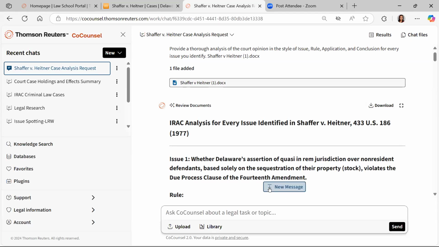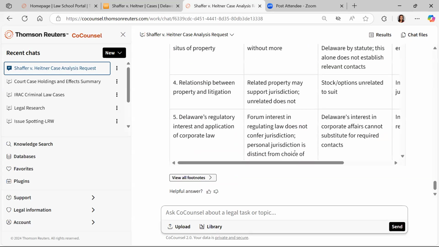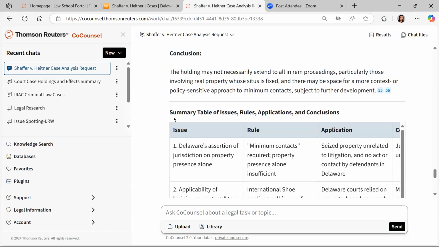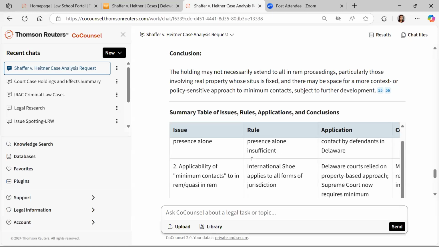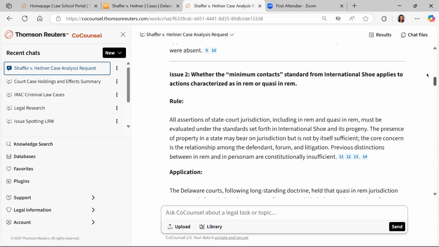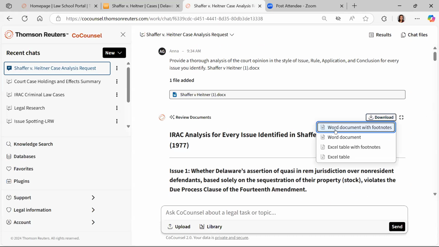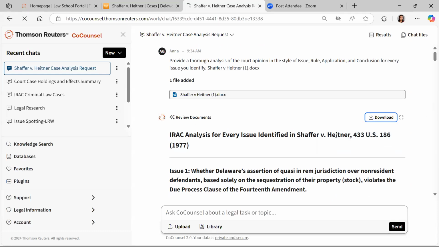Once it is completed, I can see where it says new message, and I am now done. What I also love is that it will oftentimes give me a summary table of all the issues, rules, applications, and all of the conclusions that I can also download. I'm going to go back up to the top. And now I can click download, and I will click into either Word document or an Excel table. I'll try both. Word document first, to see what that looks like.